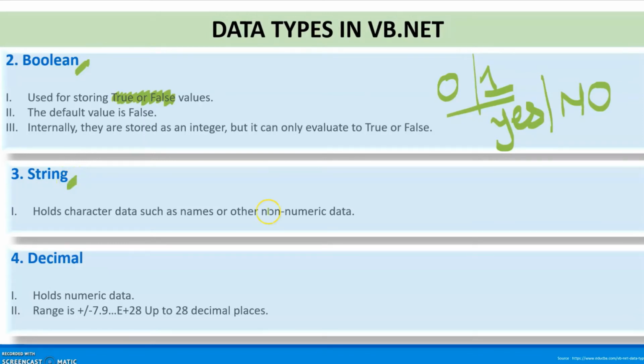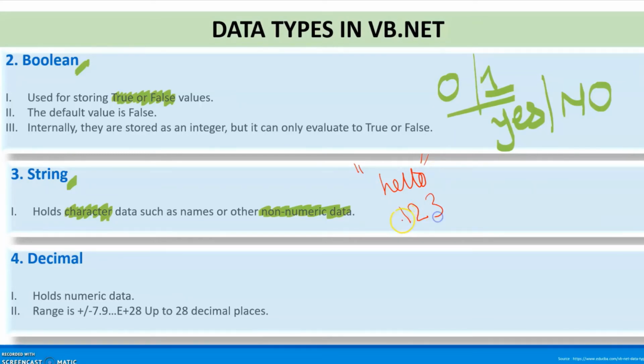The next is a string. String is nothing but non-numeric data, or in other words, characters. But there is one thing you need to know: if I say hello in double quotes, it's a string. When I say 123, that is a number, but if I put double quotes around it, it becomes a string. Non-numeric data means you cannot perform mathematical operations.